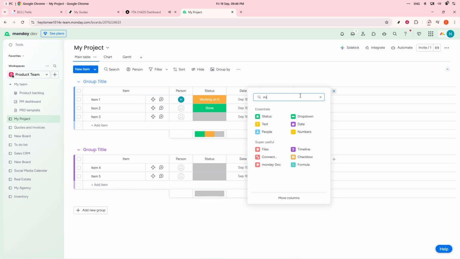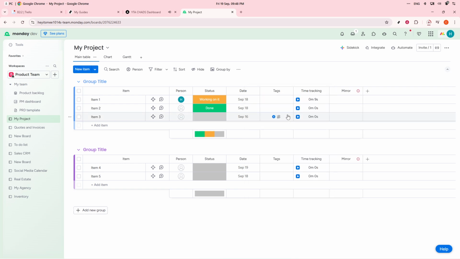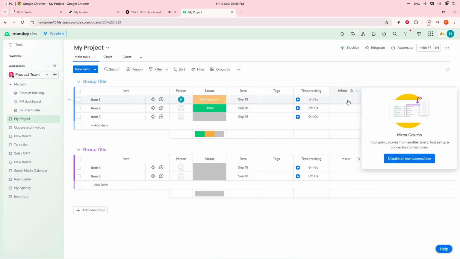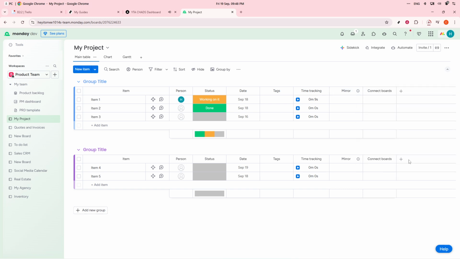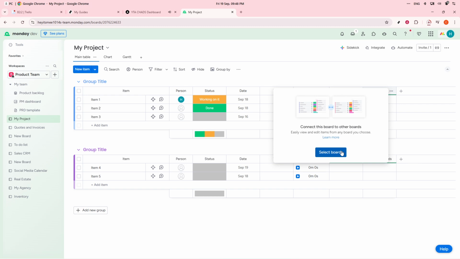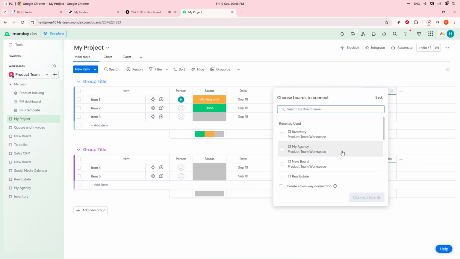Now it's crucial to link this mirror column to a connected boards column that you've already set up, or create a new one if needed. Once your boards are connected, you can select which specific column from the other board you wish to mirror onto your current board. Now that you have your mirror column set up, it's important to understand its role in automations.